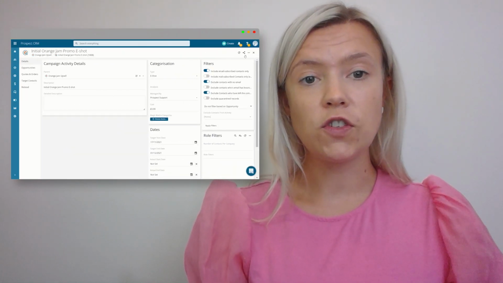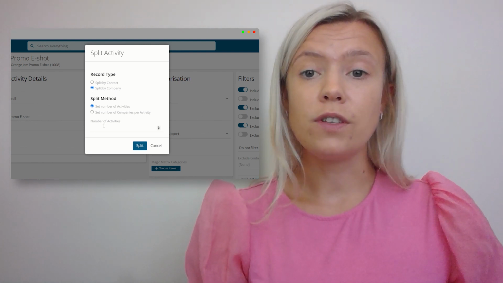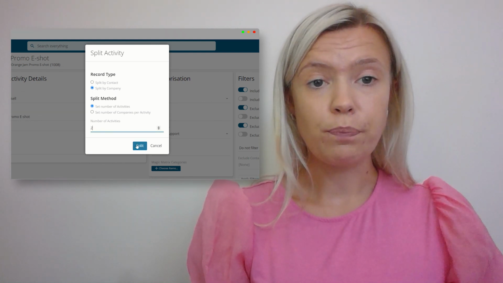We've recently made a couple of small but mighty changes to our campaign activities in our latest release. Splitting up a campaign activity is really useful, particularly for businesses who evenly divide calling workload for telemarketing or telesales teams. Or it could be useful if you want to control the send dates of an email campaign by sending to just a small percentage of the audience rather than everyone all at once.